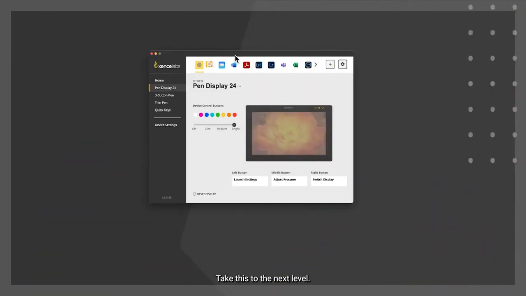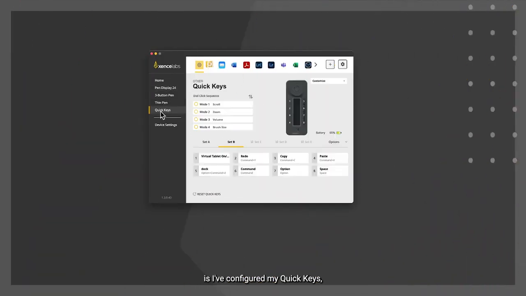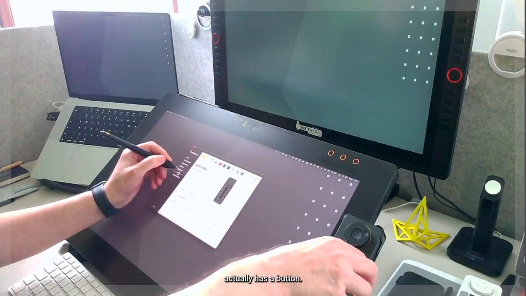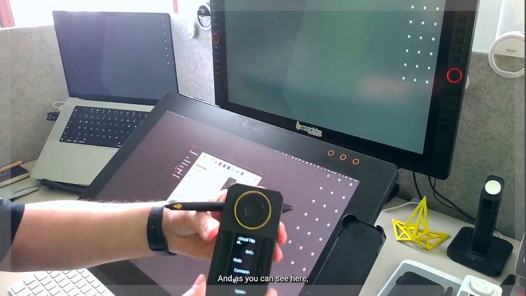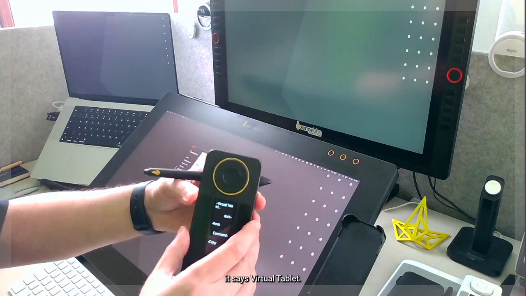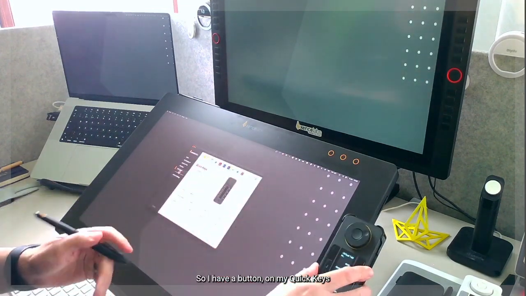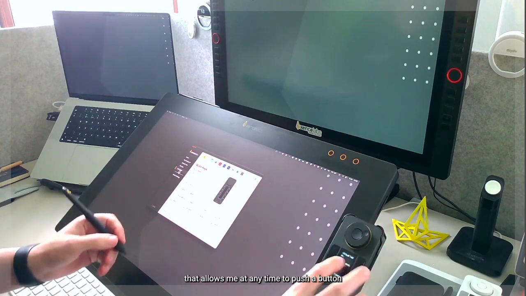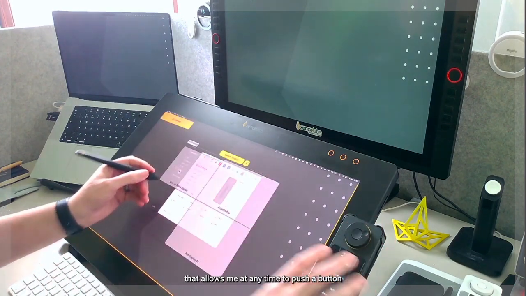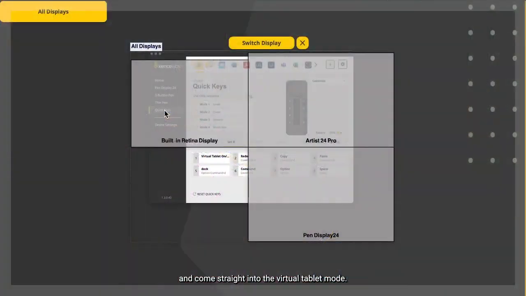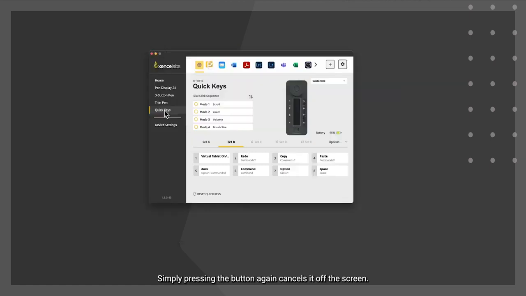Take this to the next level. What I've done is I've configured my quick keys. So my quick keys actually has a button, and as you can see here, it says virtual tablet. So I have a button on my quick keys that sits right beside me that allows me at any time to push a button and come straight into the virtual tablet mode, so I can see these grey boxes and move artwork or images or panels from one display to another. Simply pressing the button again cancels it off the screen.